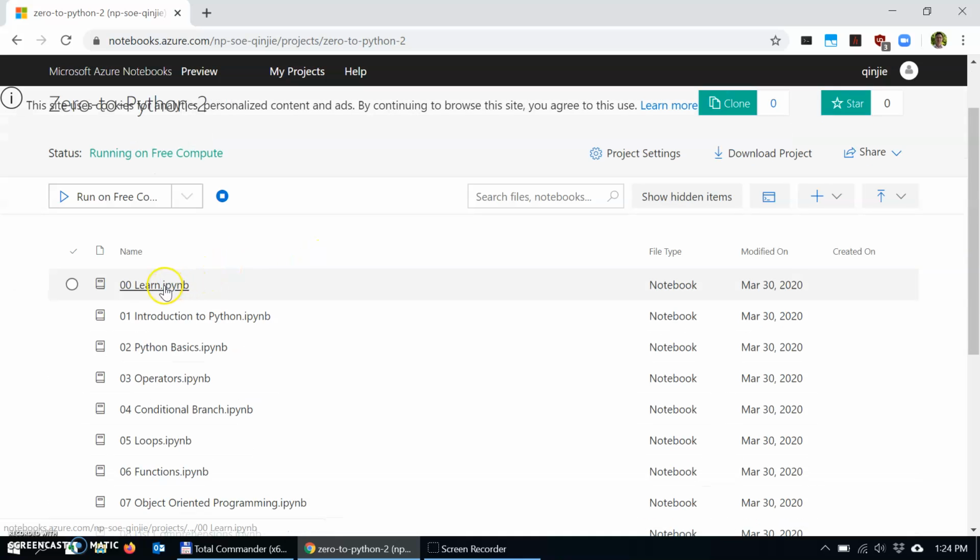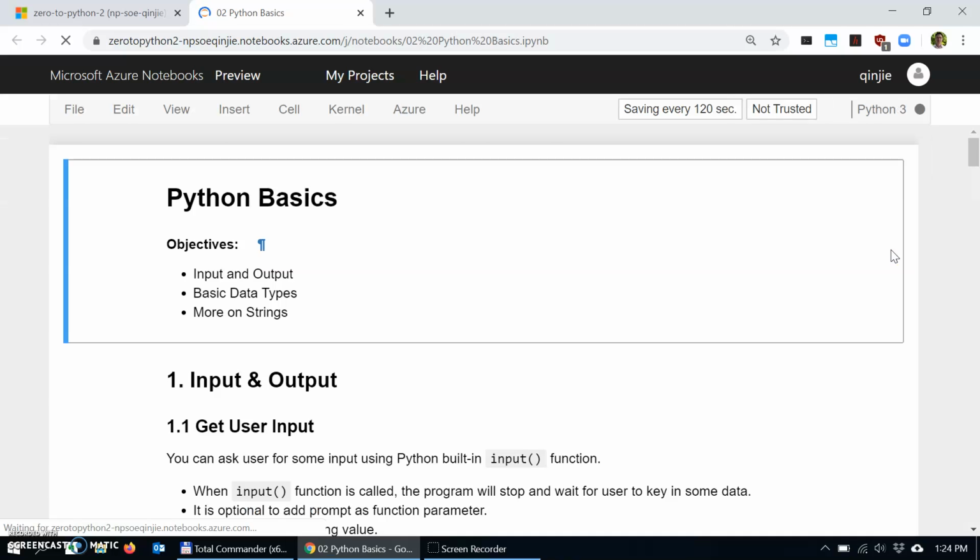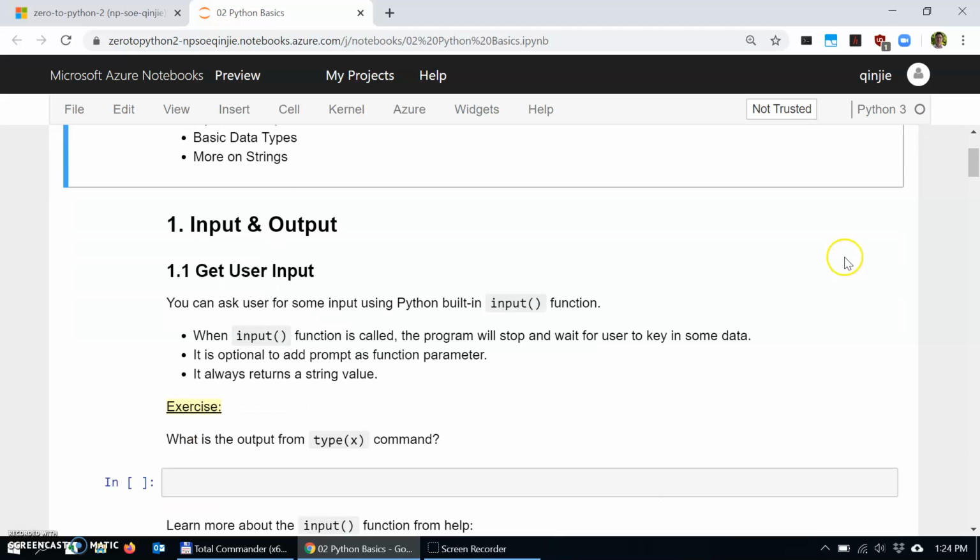So let's click on the second Jupyter Notebook, 02 Python Basics. Okay, let's wait for it to load. In this Jupyter Notebook, we'll introduce the input and output of Python, which means how do you get the input from the user, and how do you print the outputs to the user? Basically, it's on the screen through the console. And then what are the basic data types of Python? And string, as one of the most important data types in Python, we will go into in more detail.